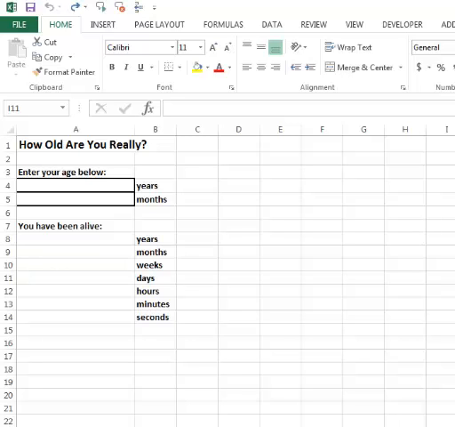The way that we want this spreadsheet to work, and I'm only going to get you started and you're going to see if you can finish, is we want someone to be able to come to cell A4 and type in how old they are, how many years they've been alive, and then how many months it's been since their last birthday. For example, if someone had their birthday in August and they turned 11, we would say that they were 11 years old and 1 month, and we're going to use that as our example.